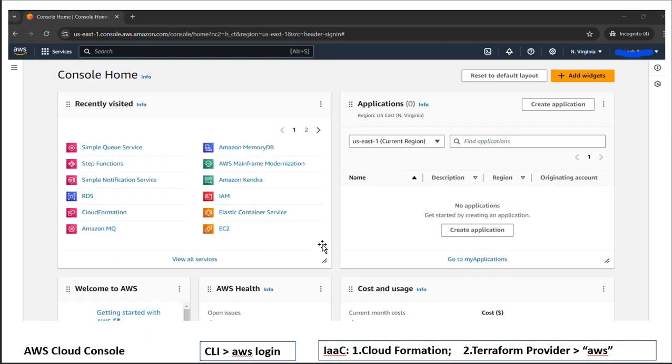Now last but not the least, with the largest market share, AWS, Amazon Web Services. Once you log into AWS, you can see this kind of web console, where you can see the location that you are logged in, the most recent resources that you have been using, how many applications are running. Similar to Azure and Google Cloud, you can manage your resources entirely through this web console without needing any other resource.